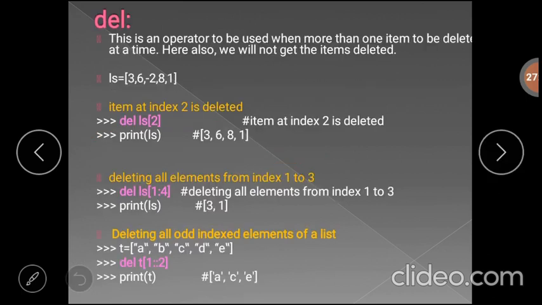Okay, some more methods to delete the elements of the list. Here we have one operator, that is the del operator. The del operator is used to delete the elements of the list, or suppose if you want to delete more than one element at a time, you can just use this del operator.